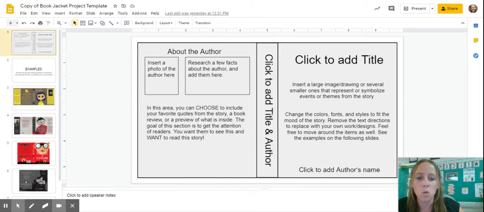So this is what you are required to have on your template. So you have to replace each of these text boxes with the information for the short story. So short stories generally aren't published in a book form of their own, and they don't have a pretty cover, title, and all of this information to go with them. So you are going to imagine that instead of being a short story, it was a book or a novel, and you are going to create a book jacket for it.